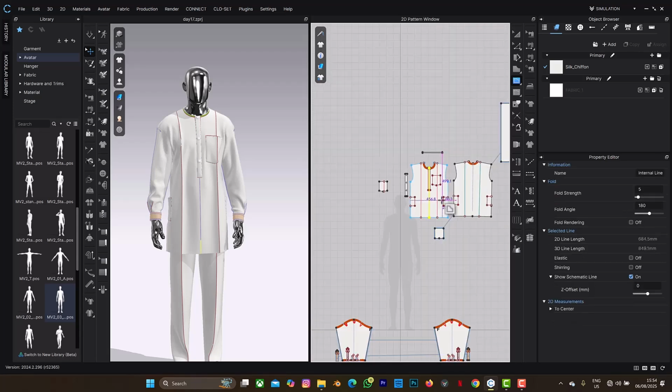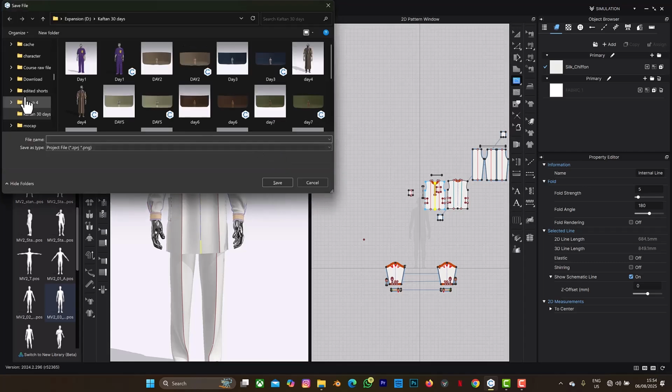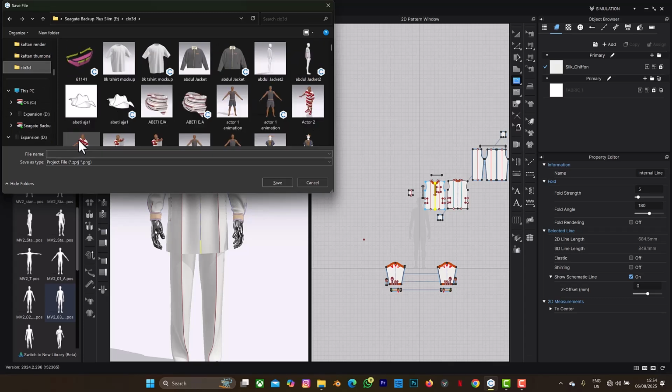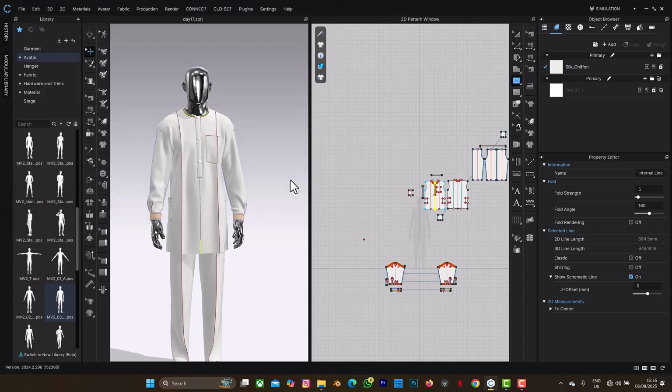I think before I do this, what I'm going to do is Control Shift S, because I need to save this as a separate file in case I want to start another design using this kind of shape, or especially the long sleeve, so it will be easier for me. So I'll just save it here as Kaftan base design 4. I'm going to save this. Then I have to go back to this 17 again.